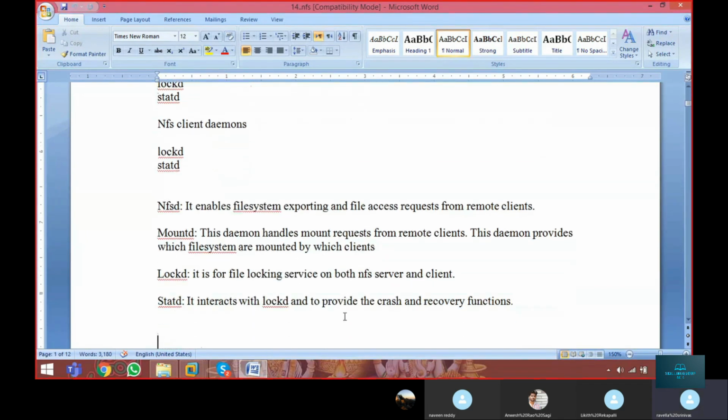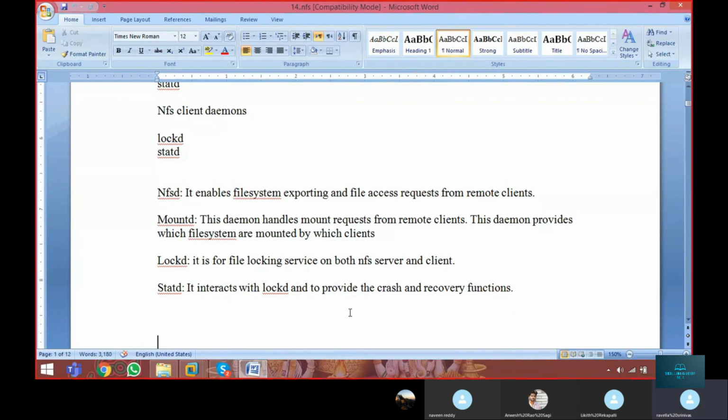Then they will ask the question, what is NFSD? What is the work of NFSD? If they ask, you have to give the answer. It enables file system exporting and file access requests from remote clients. So what is MountD? This daemon handles mount requests from remote clients. This daemon also provides information on which file systems are mounted by which clients. So it will also handle that feature.